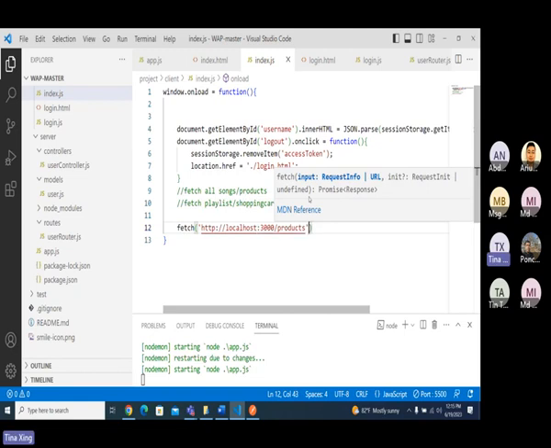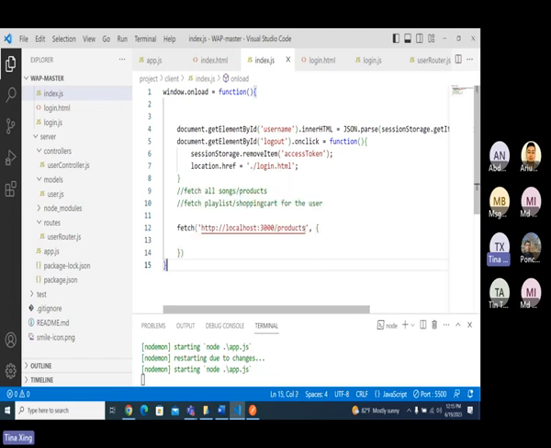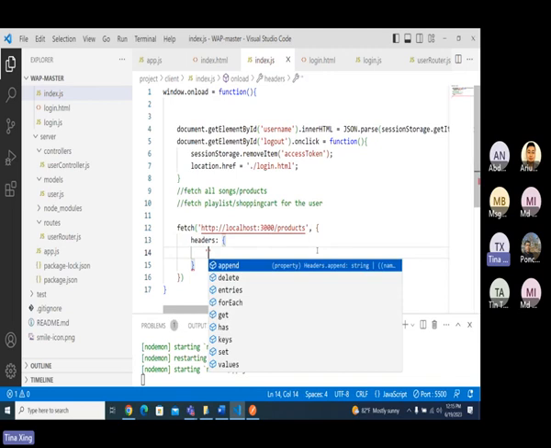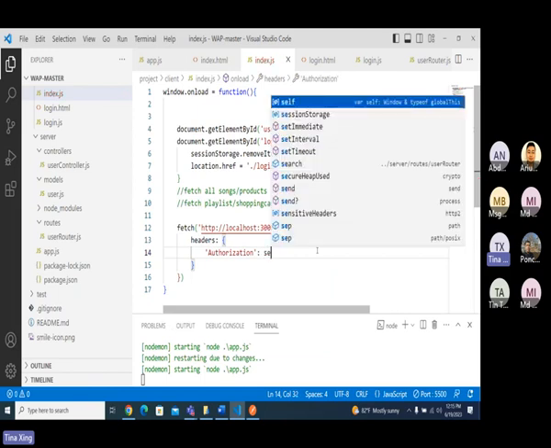Okay, we have to make sure they already logged in. Then I can give the products. Then what do you have to do? If I fetch here, you have to put it in fetch. How can I pass the thing? Oh, you have to have headers. In the headers, typically we use something called Authorization. And this Authorization will be given a value. What's the value? The value is that thing.